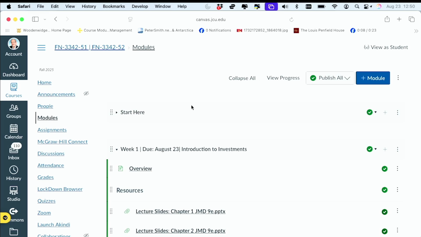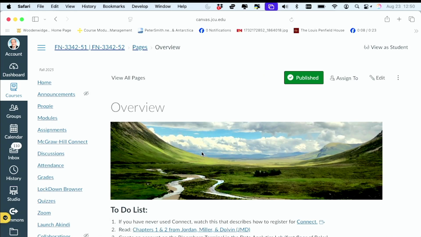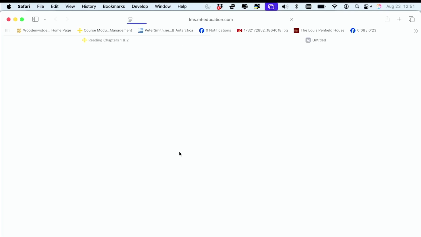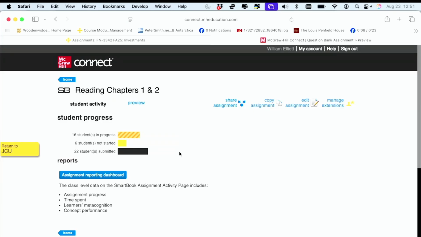Beginning with the Canvas page here, if you go to the overview in the module section, you'll see the to-do list for each week. Here I'm just clicking on chapters 1 and 2. It'll automatically take me over to the McGraw-Hill website and to the assignment itself. What I see here is that a number of you have already submitted the assignment and completed it. That's great. You're all finished.